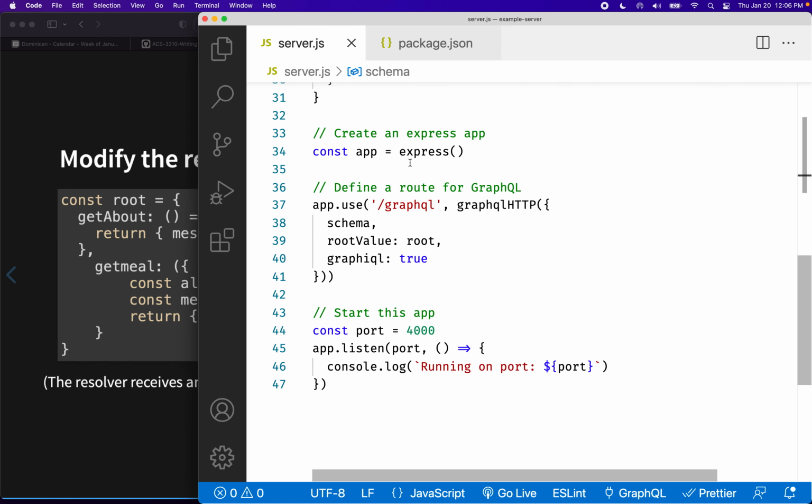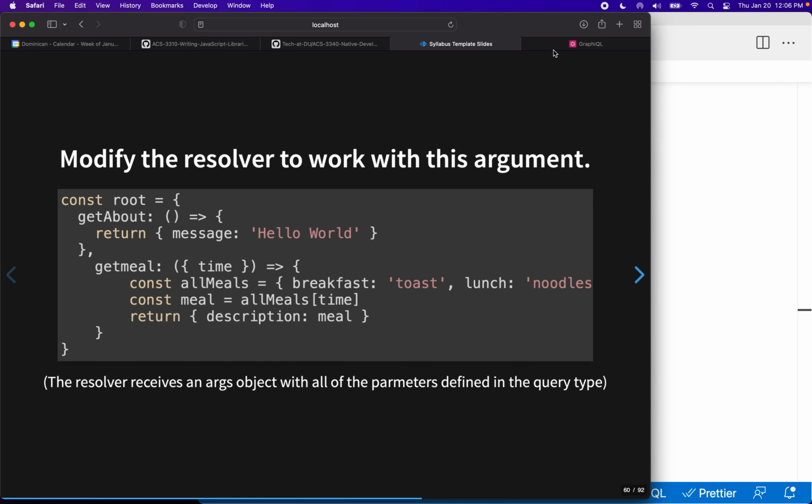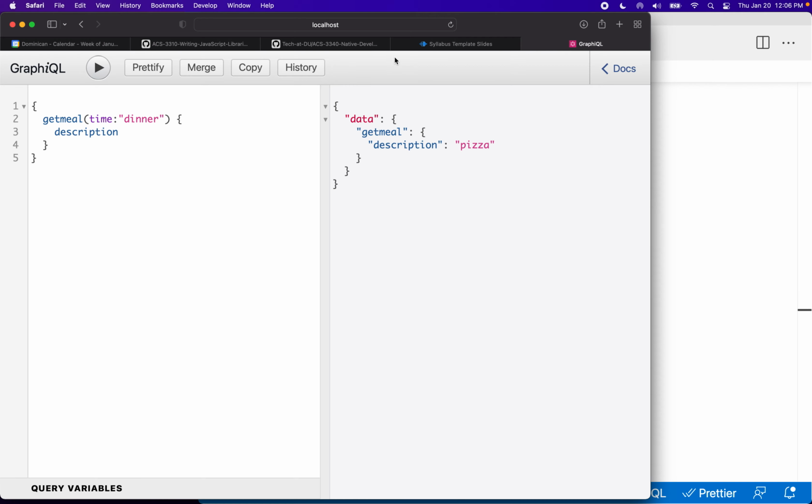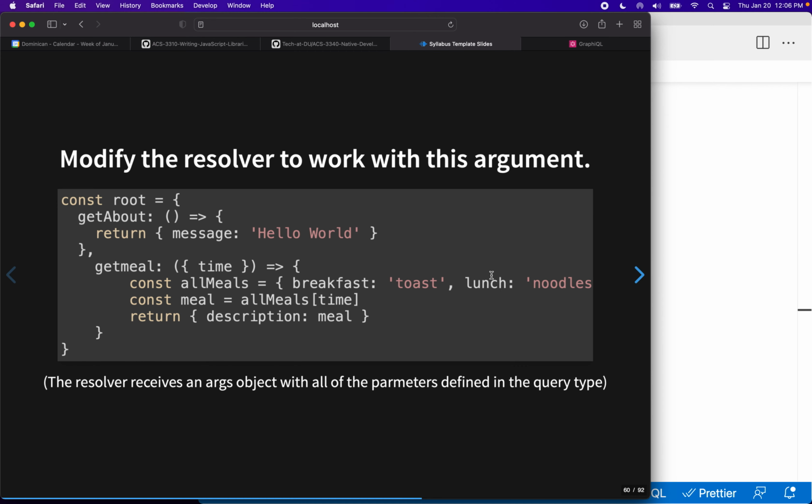Next, we set up the server, and then we created an endpoint for our GraphQL server. So we have GraphQL HTTP, and then we pass it the schema and the resolver, and then we turned on GraphiQL, and that's why we get this special interface here. You don't have to have that on, but it's great for testing.